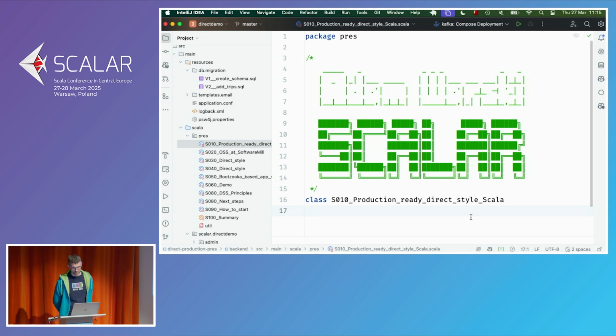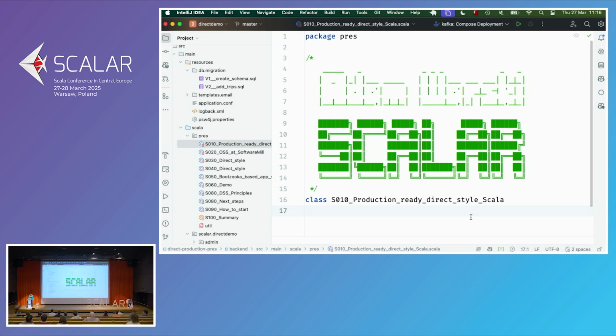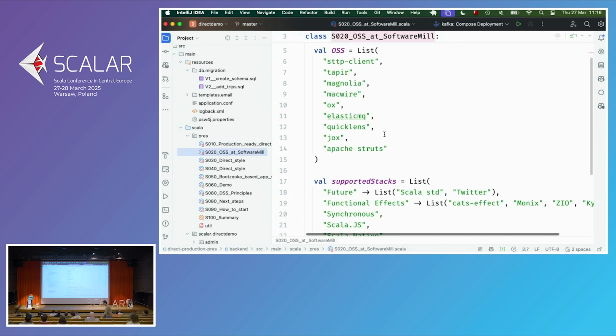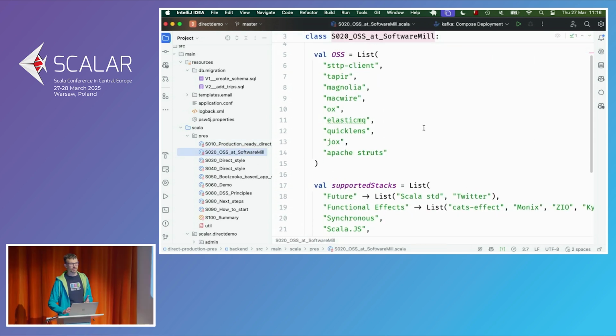I would like to show the progress that we've made trying to make direct style Scala a reality and something that you can use in production. So there will be a couple of demos. I'm sure half of them won't work, so bear with me. There will be also some code. So before we start, I would like to make a kind of a disclaimer.